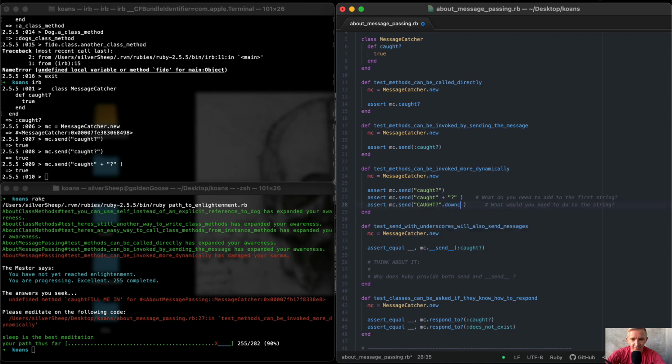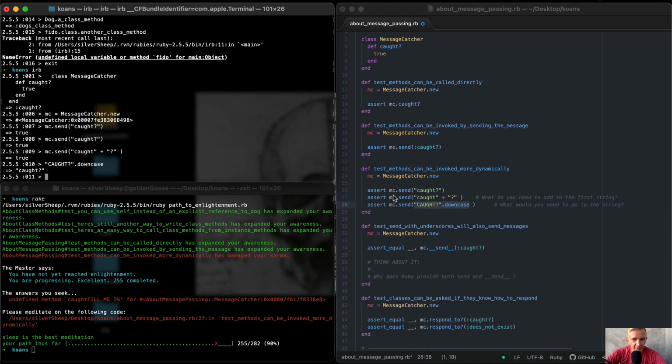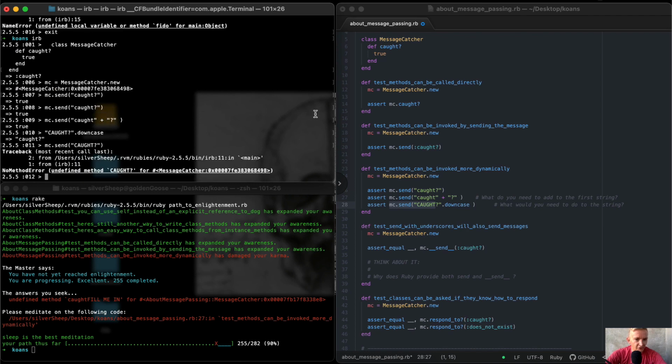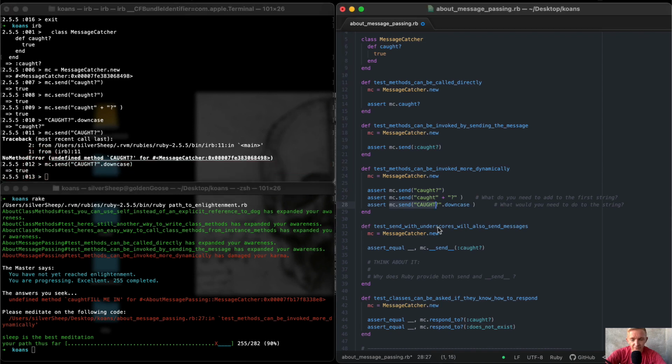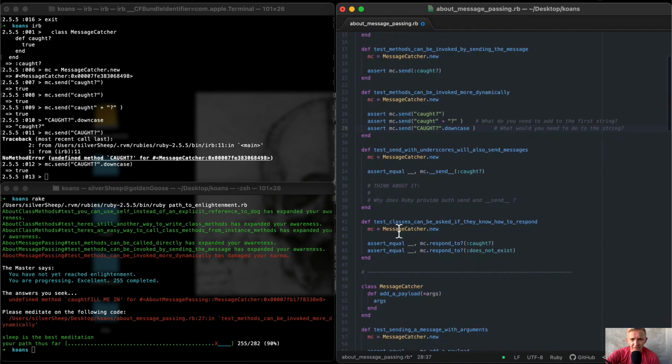You would just go down case, right? So caught down case, that's going to be like caught like that. And so if you were to go mc.send with caught like this, it's going to say no method error. But if you do .down case like you do here, it'll render out to true. Very strange. I'm not exactly sure. I guess it's kind of interesting because you could create some really interesting programs where you're dynamically generating the method that gets passed in. I think that would be interesting to see in practice.